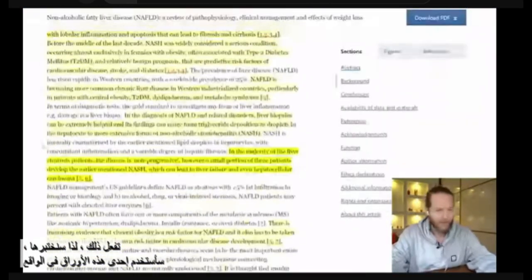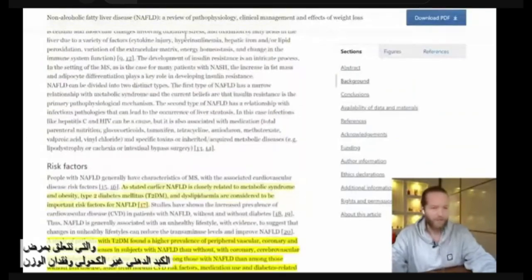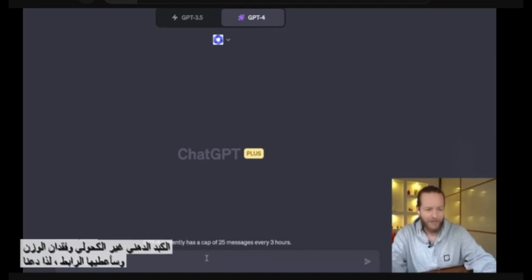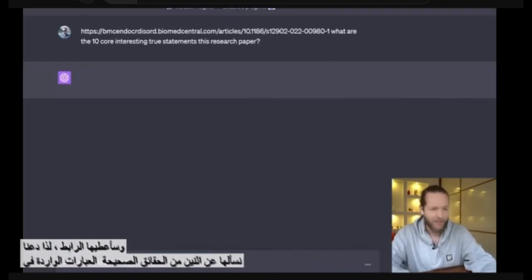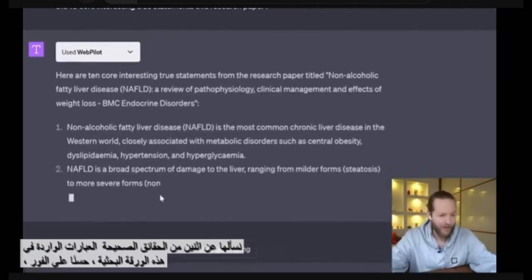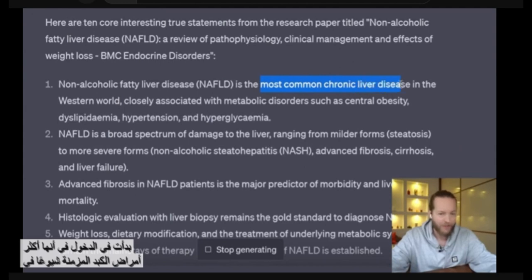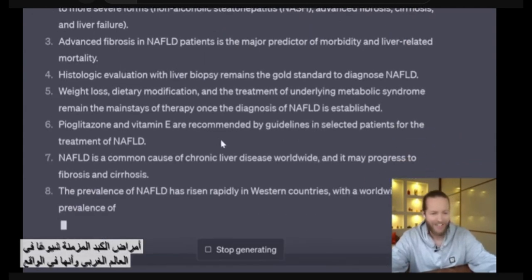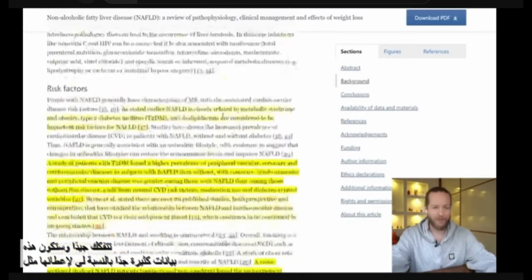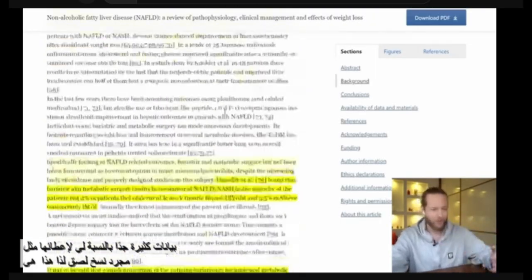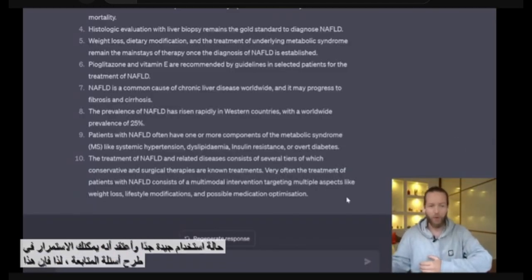I'm gonna use one of these papers that is about weight loss, non-alcoholic fatty liver disease, and I'm gonna give it the link. So let's ask it about a couple of true statements in this research paper. Right away it starts going into that it's the most common chronic liver disease in the Western world, and it's actually breaking it down really well. And this would be too much data for me to give it by copy and paste. So this is a very good use case, and I think you can just keep asking it follow-up questions.